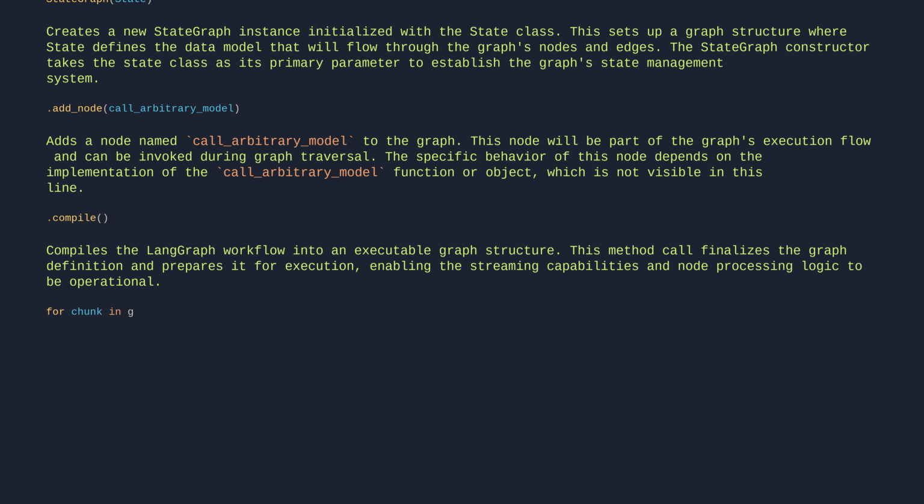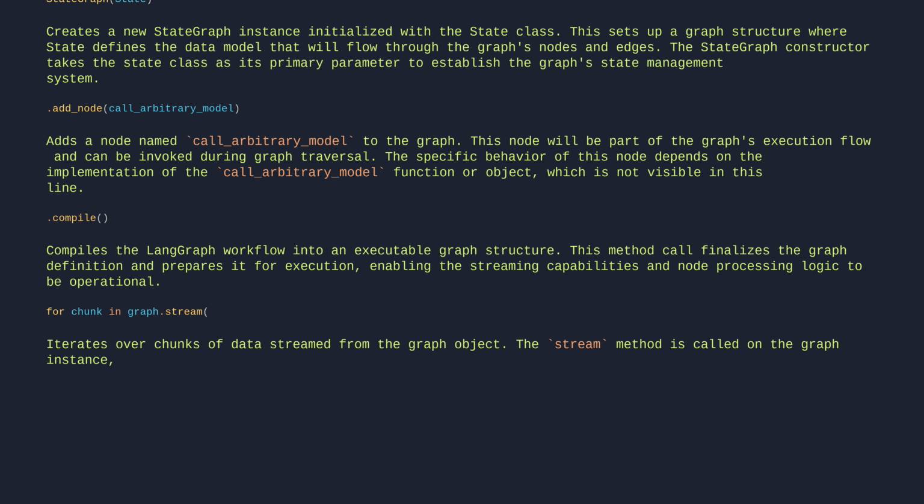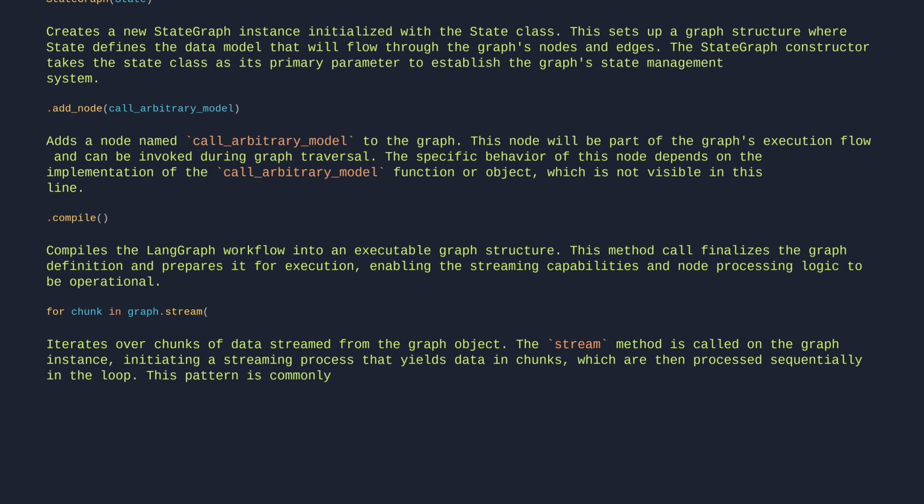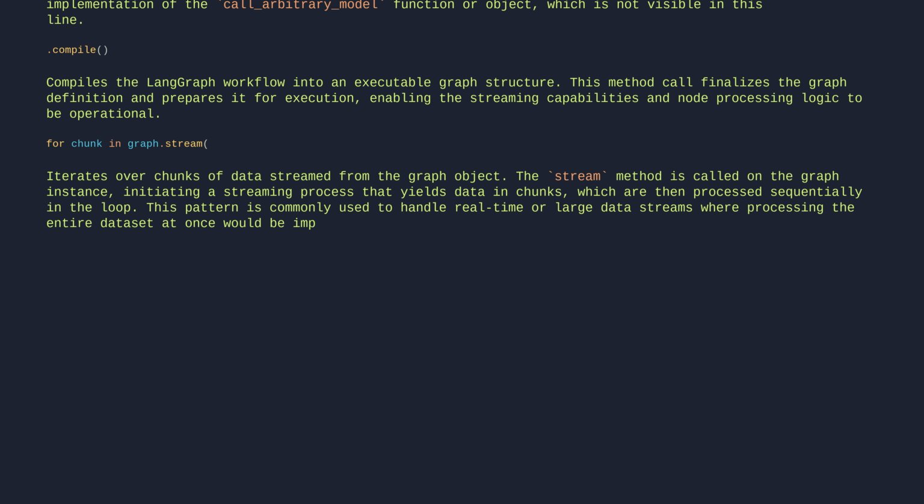For chunk in graph.stream. Iterates over chunks of data streamed from the graph object. The stream method is called on the graph instance, initiating a streaming process that yields data in chunks, which are then processed sequentially in the loop. This pattern is commonly used to handle real-time or large data streams where processing the entire dataset at once would be impractical.